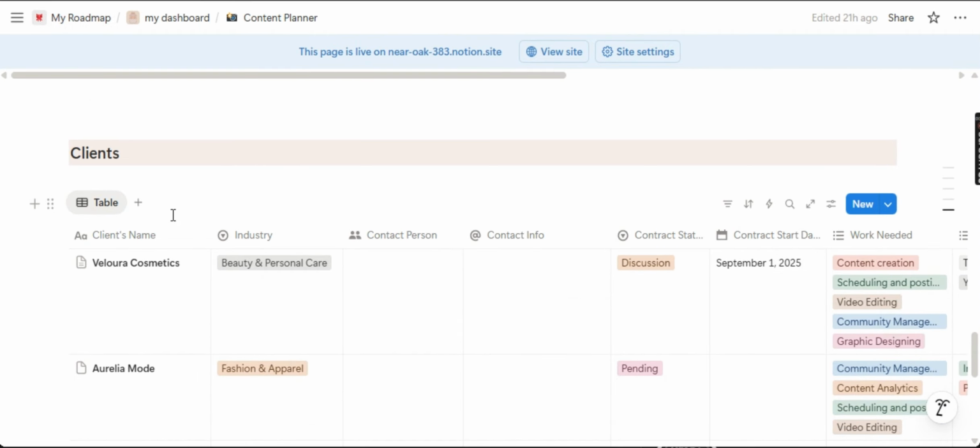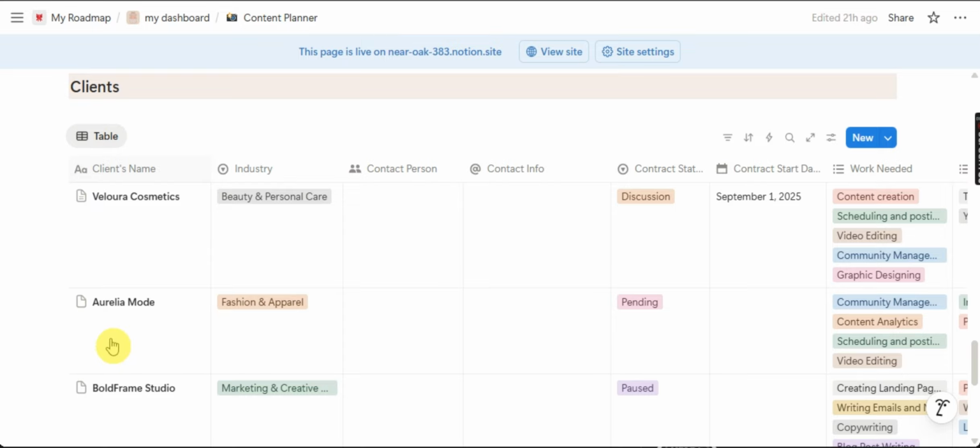Now, if you are a content creator or an influencer, this might not directly relate to you. But what you can do is change this from clients into brands or partnerships, and then instead of tracking clients, it would track the brands you are partnering with, the deals, all that. So you can have the brand's name. You can leave it even as clients if you want.